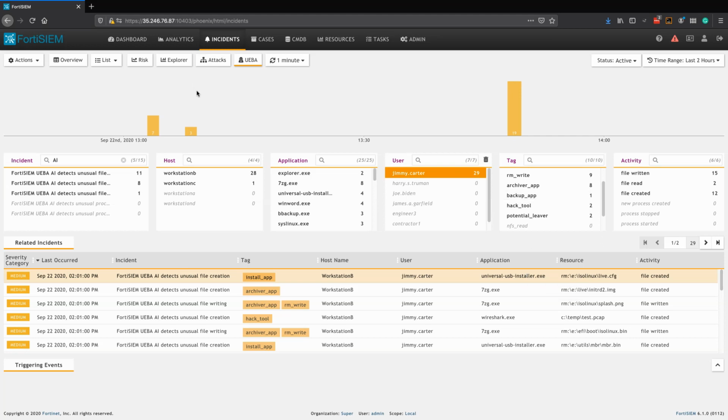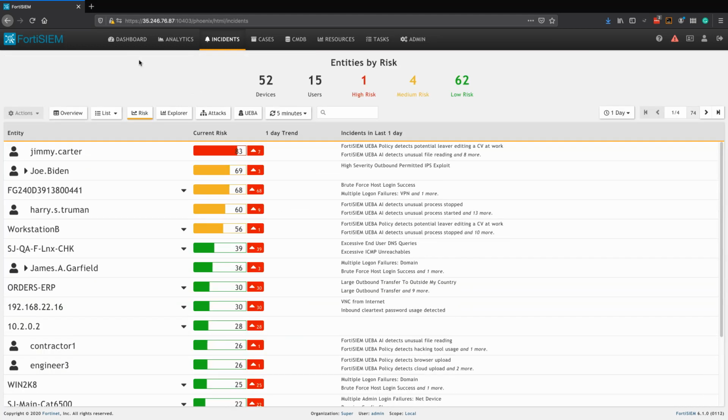Now another way we can use UEBA information is through the risk view. So we start to build a risk profile of entities, users and devices over a period of time. And we'll also use the AI, the policy events, but also the typical incidents and rules that FortiSIEM has built in to also affect the risk score of both these devices and users.